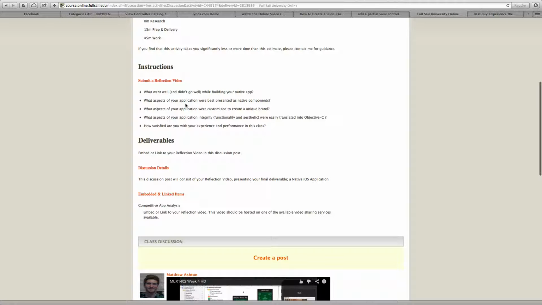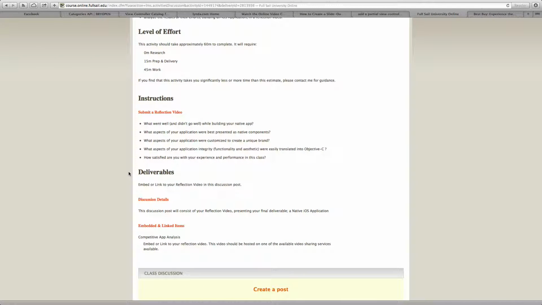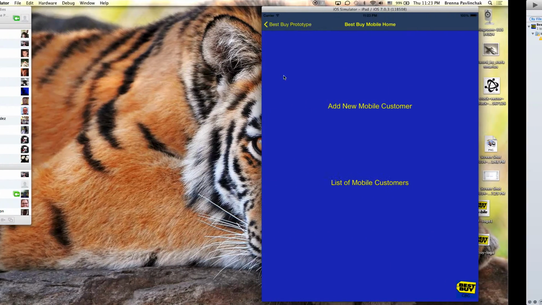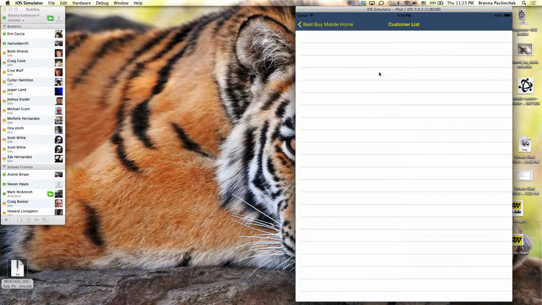What went well and what didn't go well? Well, obviously I had to use storyboards. That went pretty decent. It wasn't horrible. See what aspects of your application are best presented as native components. A lot of it is literally the table view. So I wouldn't have been able to do this with Java. I don't know how I would be able to do it with Java. That's why I'm doing it as native, because last month I figured out that this is how I'm going to be able to do it.